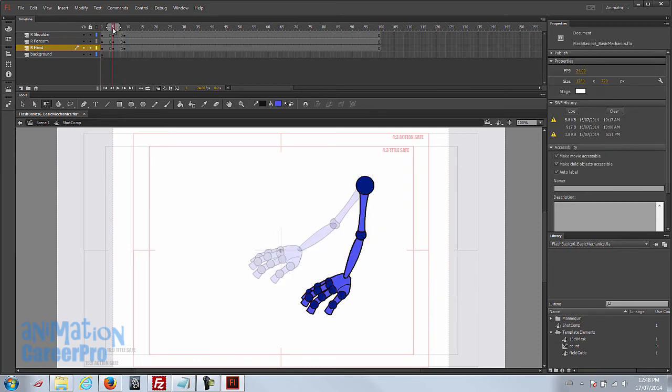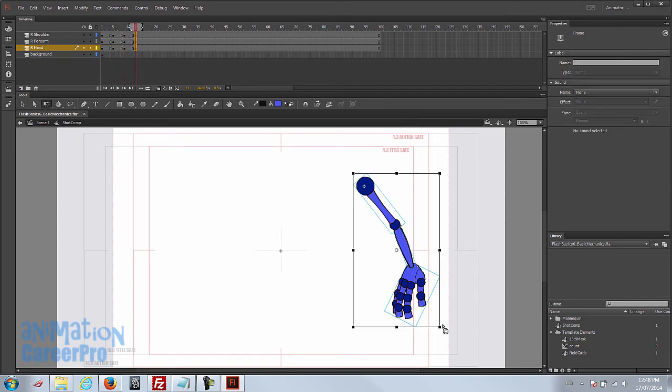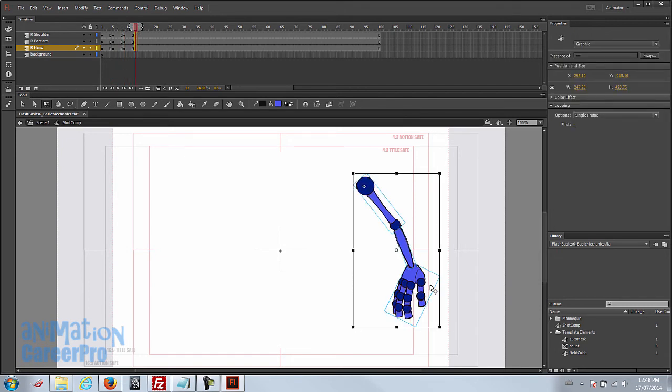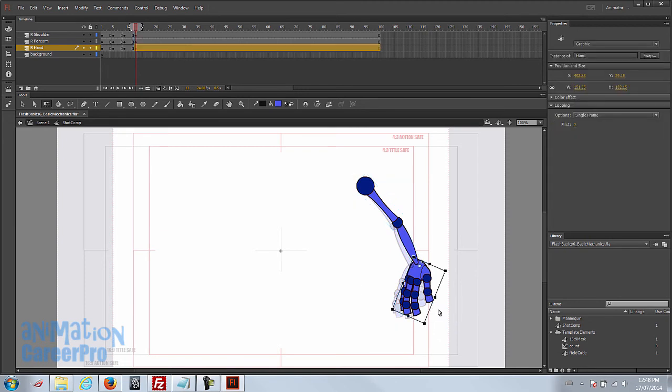So now we have 1, 2, 3 poses set. Let's go 4 more frames. We're just going to do everything 4 frames apart. And we're just going to move the hand a tiny bit. For this 4th pose, we're just going to move it a little bit. This is our slow in. And let's actually get the hand to start coming back.